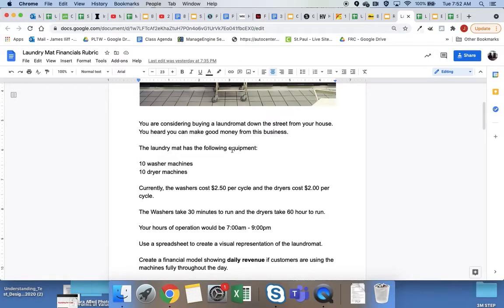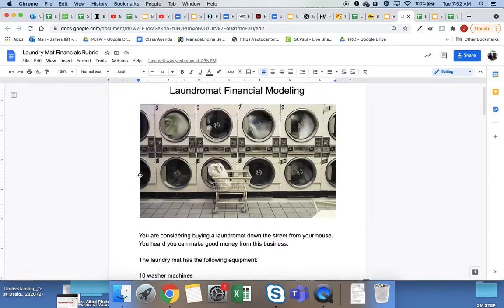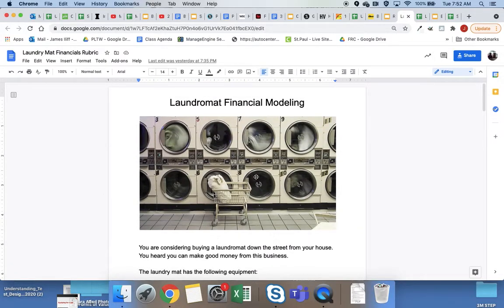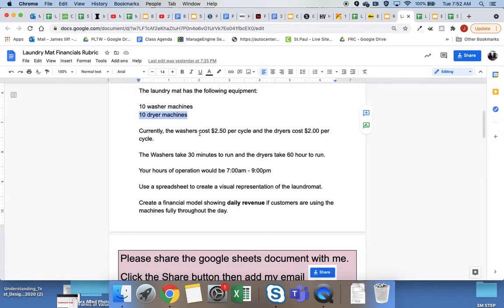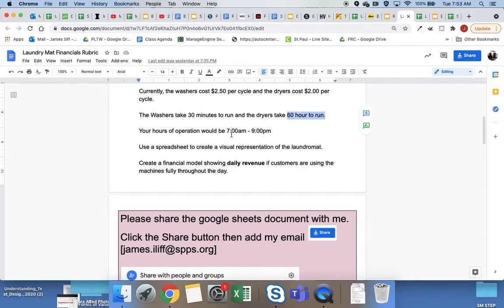The laundromat has the following equipment: 10 washer machines, 10 dryer machines. So washer machine, dryer. Currently, the washer machines cost $2.50 per cycle, and the dryers cost $2 per cycle. You have the washers take 30 minutes to run, and the dryers take 60 minutes to run. Your hours of operation are between 7 a.m. and 9 p.m. So that's, I think, like 14 hours.